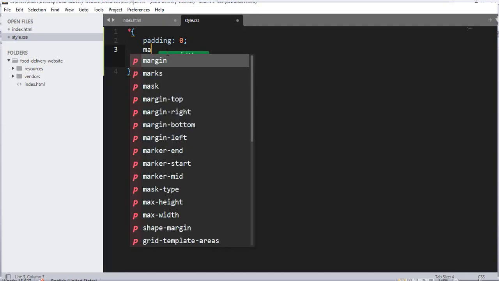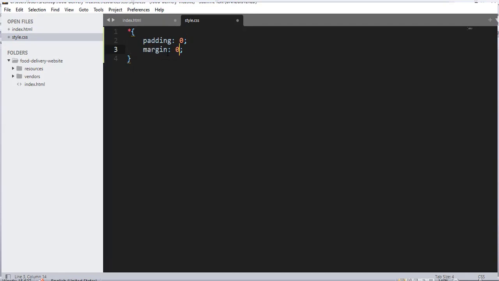Let's add a general property for the whole HTML and body selector right here. So using these two element selectors, the HTML and body element selectors, we are going to add general properties for the whole HTML document.